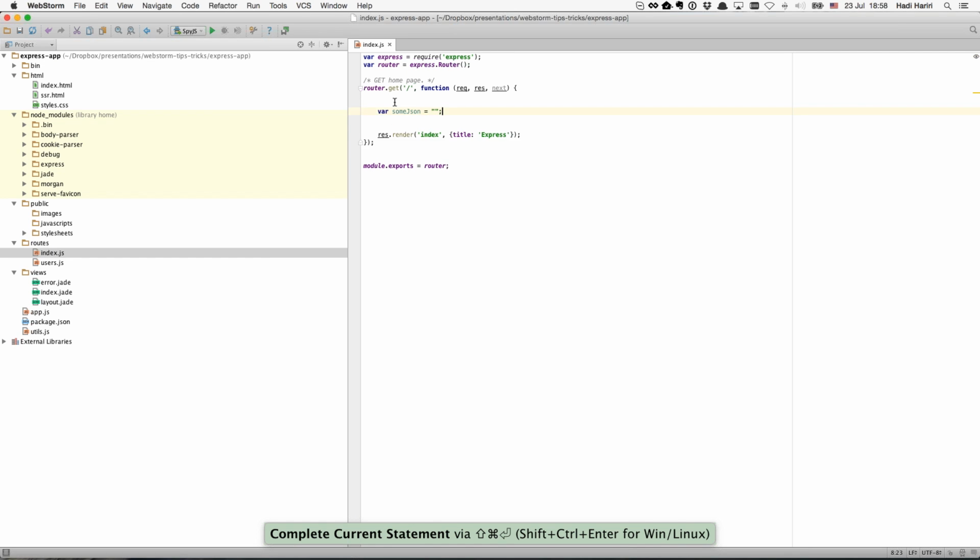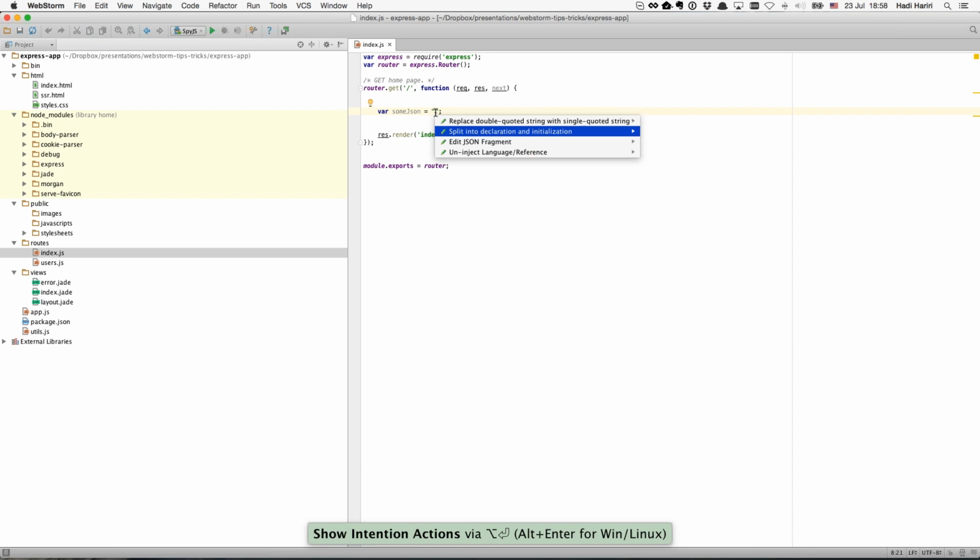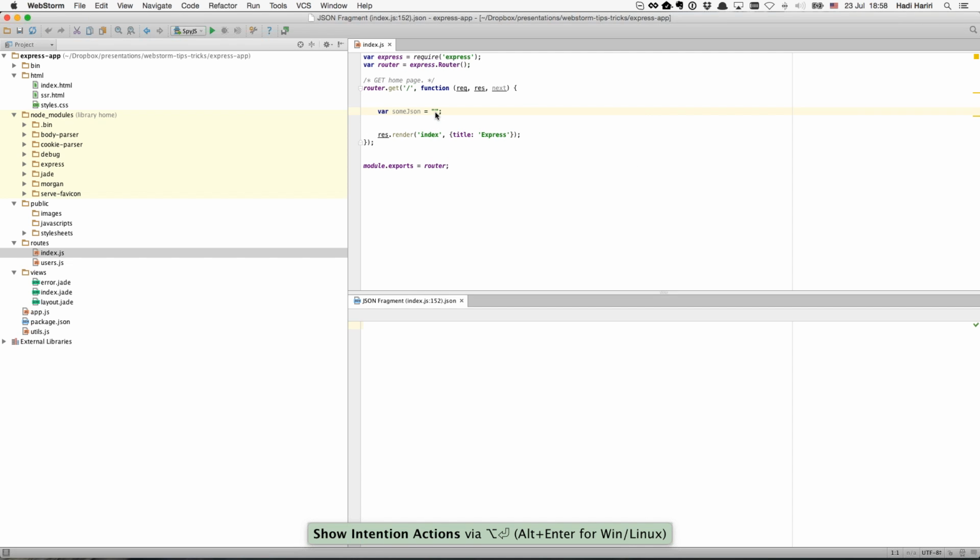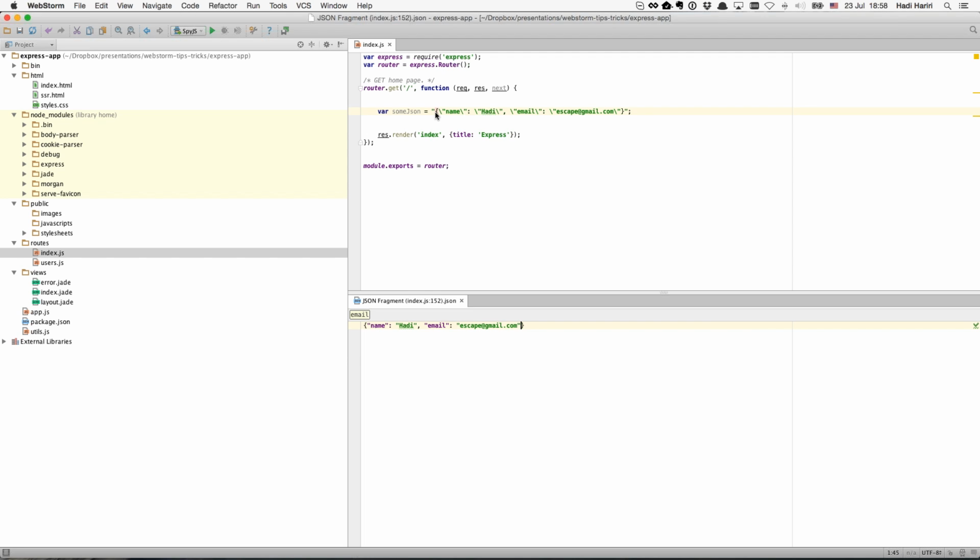Okay, never mind. Right, going back to this JSON, what I now have is language injected. So now I've just told IntelliJ that there is language JSON injected inside this. I can come back, hit Alt Enter, and say edit JSON fragment, and here now I can write my JSON peacefully and not have to worry about all those escaping characters. Right? So it does that for me.